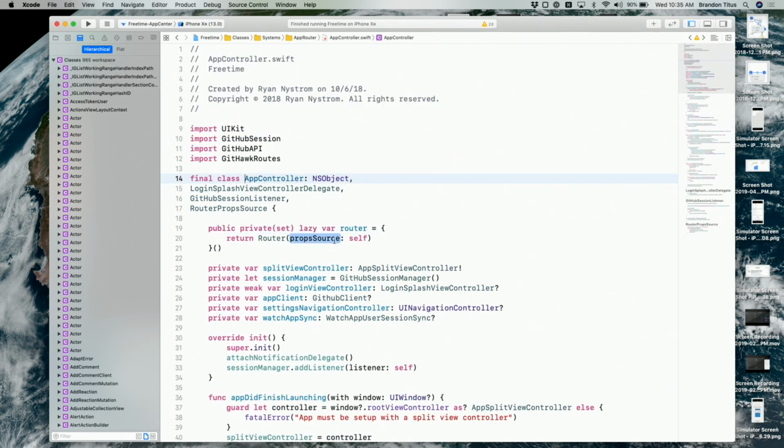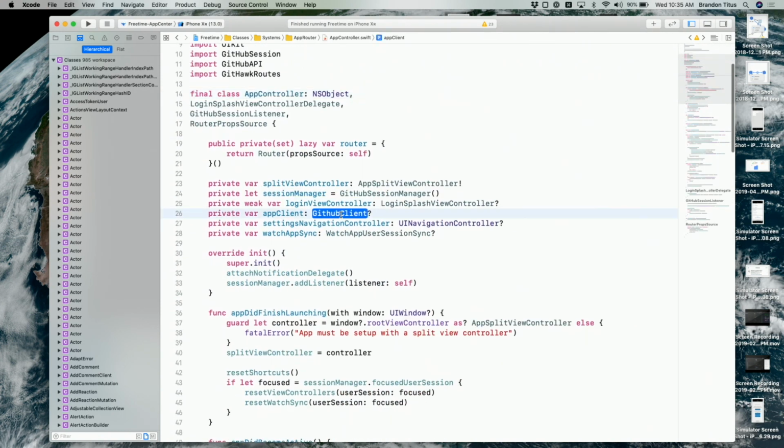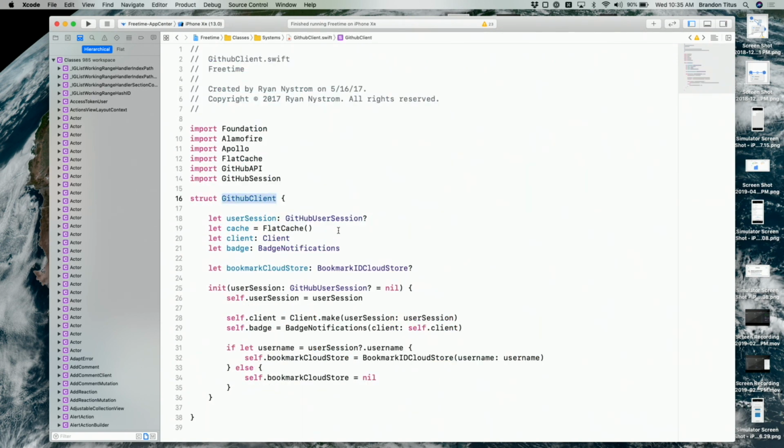And you might get to a class eventually. Like in this case, we have this GitHub client. And the GitHub client is just a general struct that contains user information. It has a client that's an HTTP client, so it does API requests.